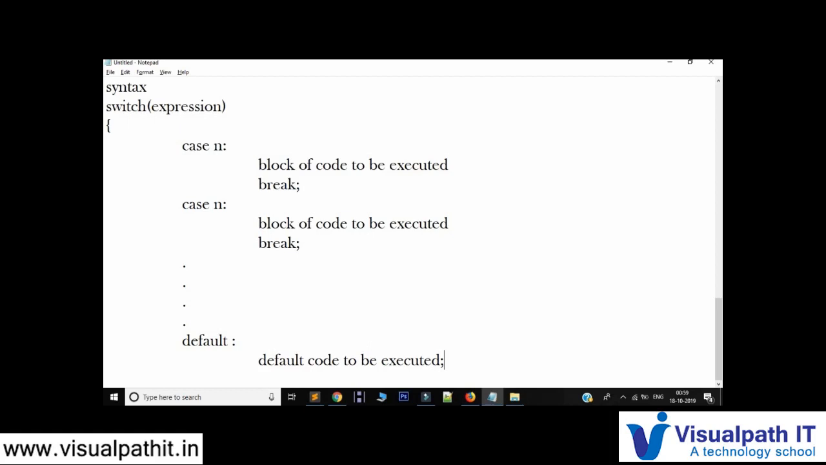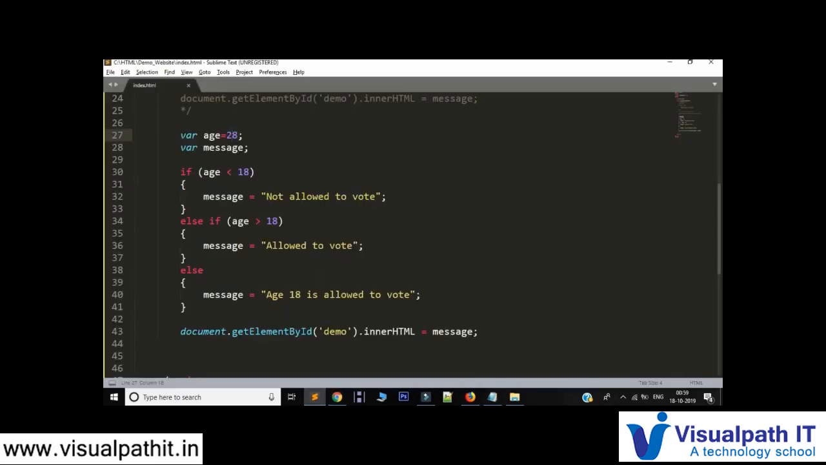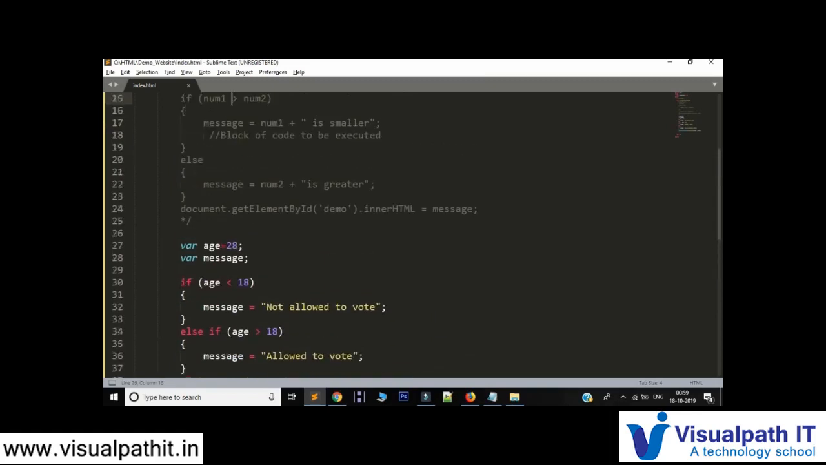Okay, now let's try an example for this. Let's display the days present in the week. For that we'll see an example. First, what we'll do is we'll just delete all these things.